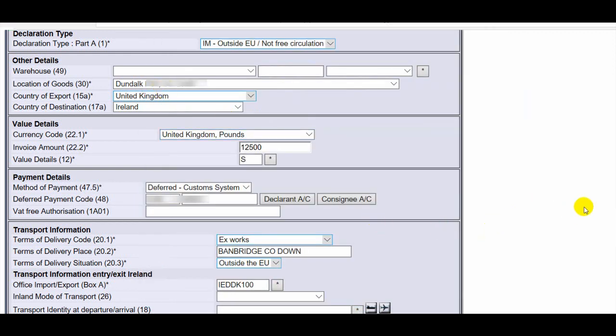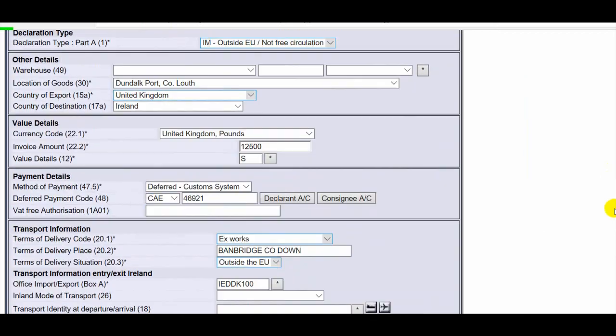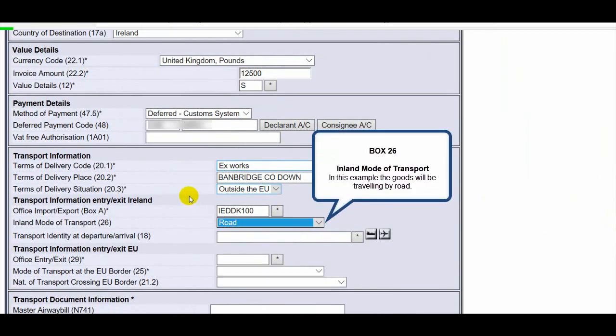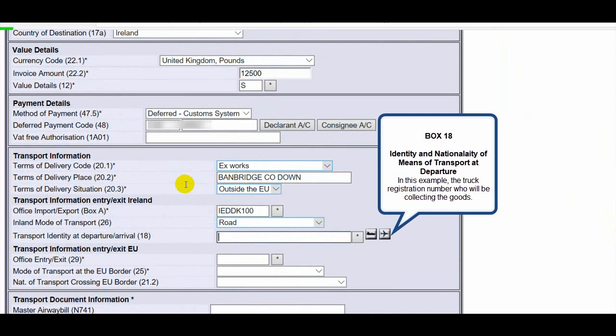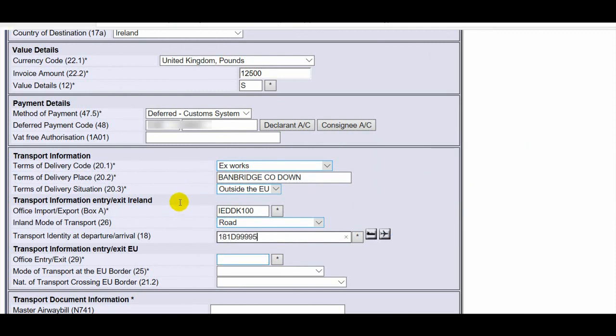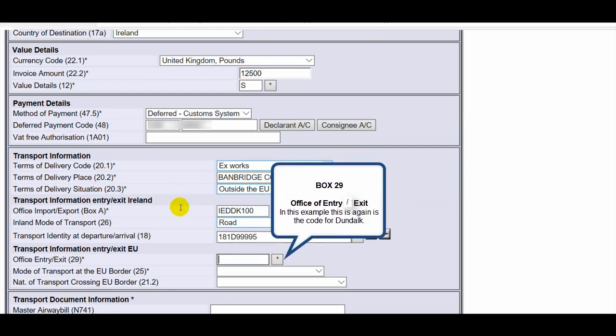The mode of transport will be road, entered into box 26. The identity at departure or arrival is the truck registration number. Because the Irish company is collecting the goods, the registration of the truck is provided in box 18. Box 29 is the Office of Entry-Exit, and again this will be Dundalk, shown as a code.